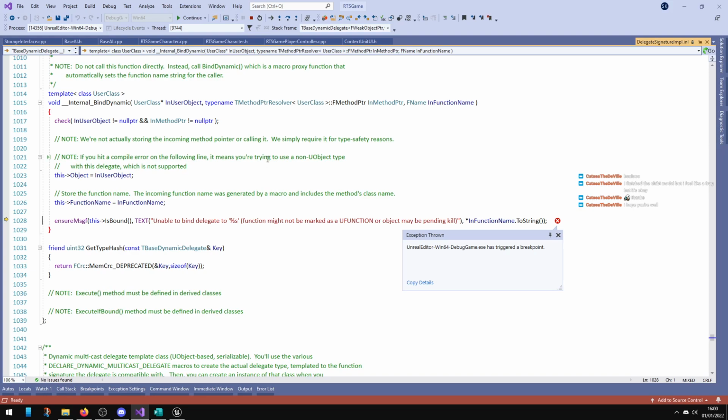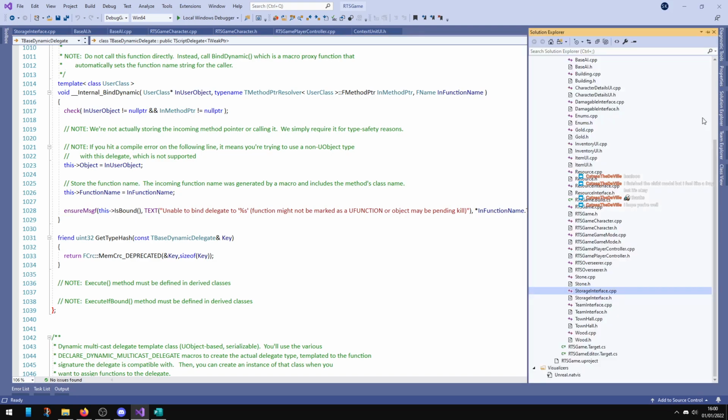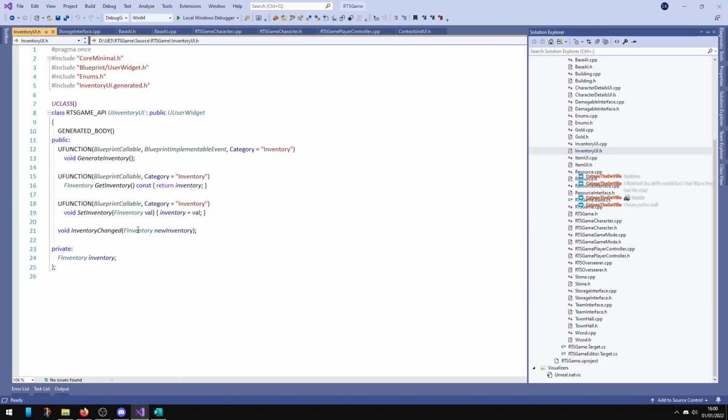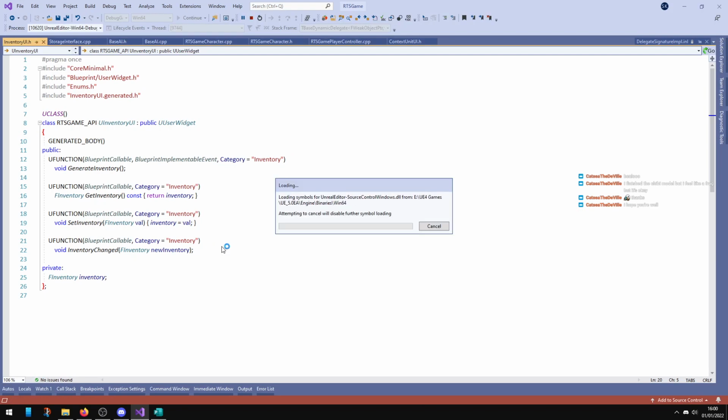Might not be marked as a U function. That is something I forgot about. Give me a second. I forget about these things. U function inventory, right? You have to mark it as a U function so that its delegate macro system thing works. I used to know all the reasons for all this. I looked into them quite deeply at one point, and I've mostly forgotten. But it will do for now.